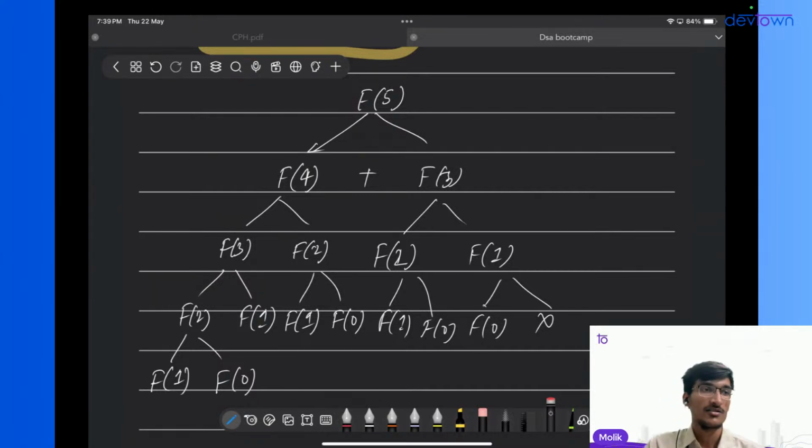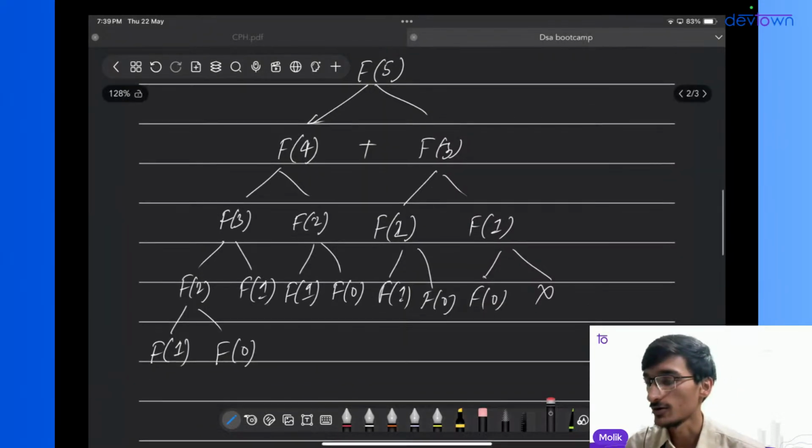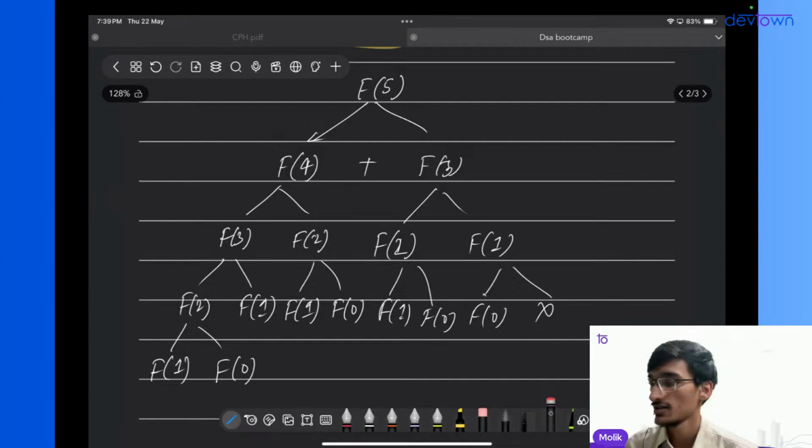Monica is saying there was a space complexity issue. We will come onto that space complexity issue. What is the space complexity? Okay, we will come onto that. It will not be much.